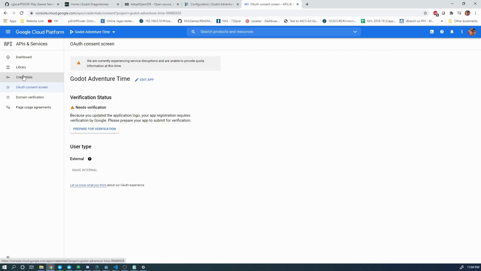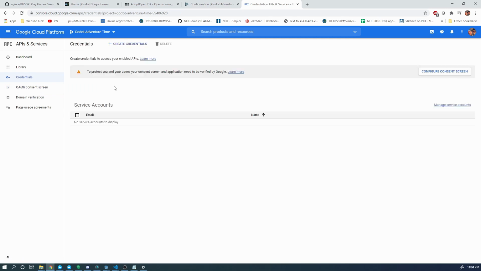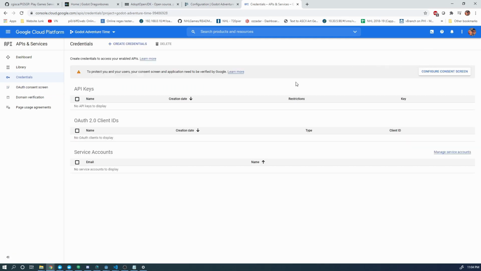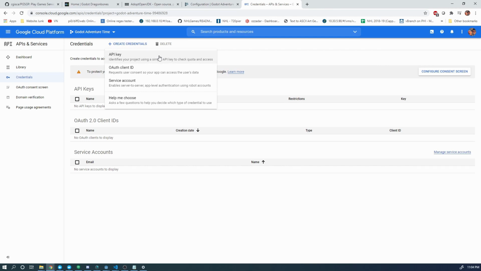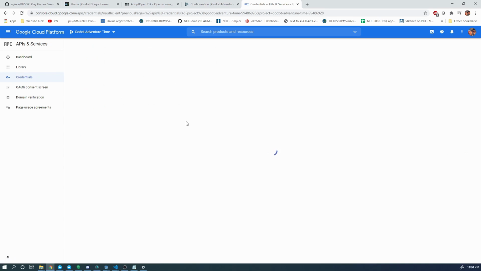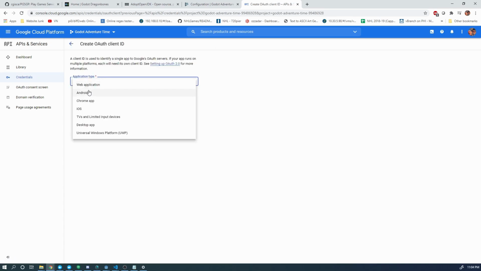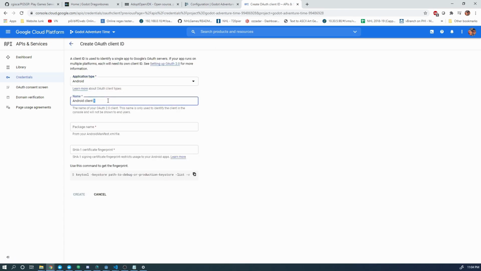Now, the next thing we need to do after this is to create a set of credentials for you to access your Play services. So go into credentials. It says this needs to be verified, but it's fine. Just create your credentials. Then add OAuth client ID. Application type, Android. Name, Godot Adventure Time Debug.